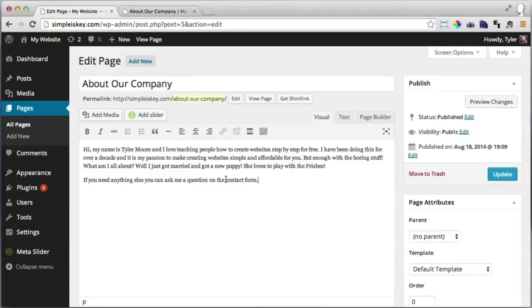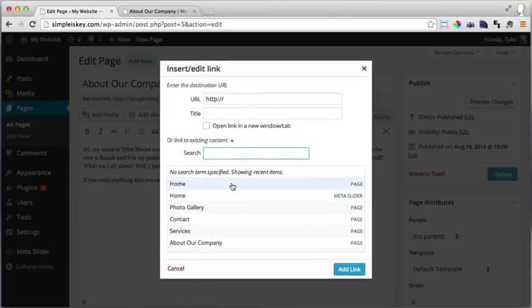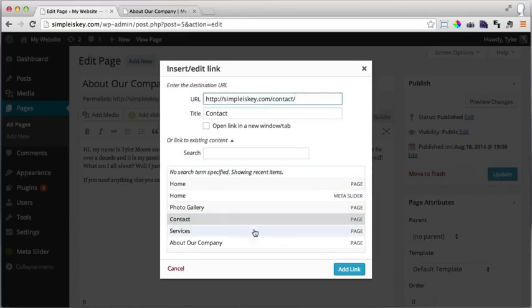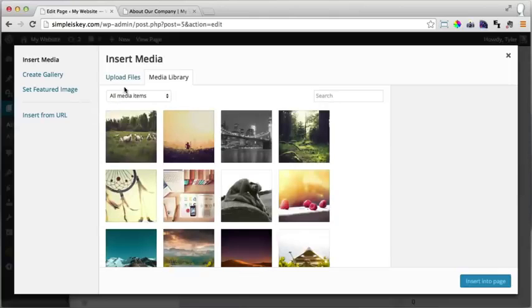And what I'm gonna do is I'm going to highlight this where it says contact form, and I'm gonna make it a link. And that's gonna be linked to existing content, and that's gonna be linked to the contact page. And press add link. All right, so now we have a link, and when someone clicks on that, it's gonna go to the contact form. The next thing I wanna do is I wanna add in some pictures here. And you can do that by pressing add media and just adding them normally. And click upload files or add any of these.